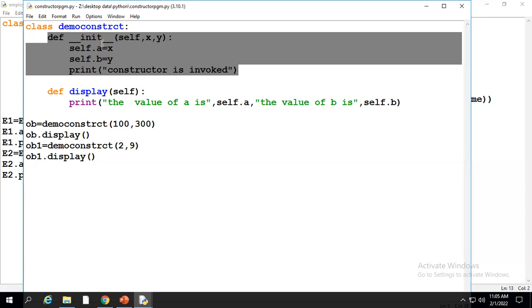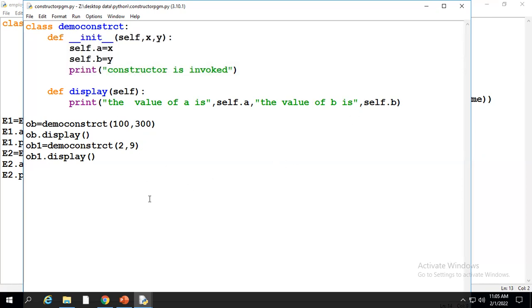Now with those values, the A and B attributes are initialized. If you use OB1.display, it will display the new values which got initialized there. So what is the difference you can make out? The init method, I have not called using the dot operator separately. We have not called the method there. It's not required.